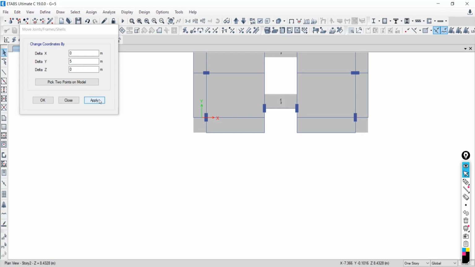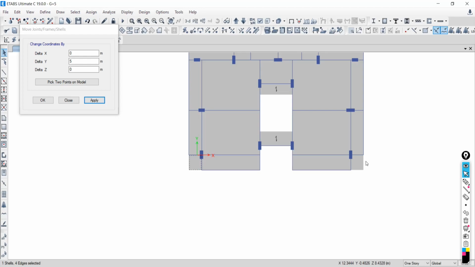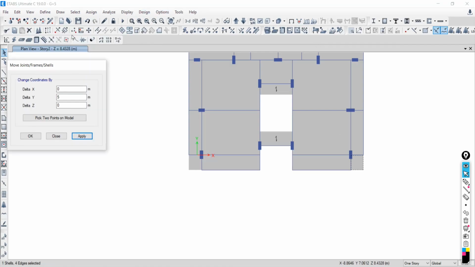Yes, sir. Now suppose I have to shift this slab, just for example, this slab is not present here. I want to shift this slab from here to this location. But the problem is that I need to know the distance from this point to this point. Then I can put that distance and your slab will be shifted. Am I right or wrong?